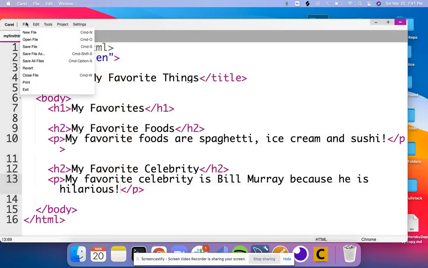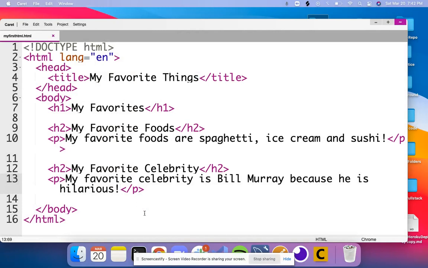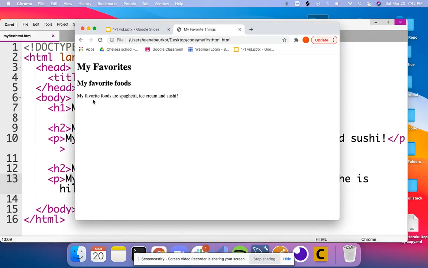Just want to save it so we can run it and we can see what it looks like. So every time you want to see what it looks like, you have to save it first and then you can refresh it. All right, so now we can see I've got my favorite foods, my favorite celebrity, and some information about both of them. Okay, now I'm actually going to change this up a little.